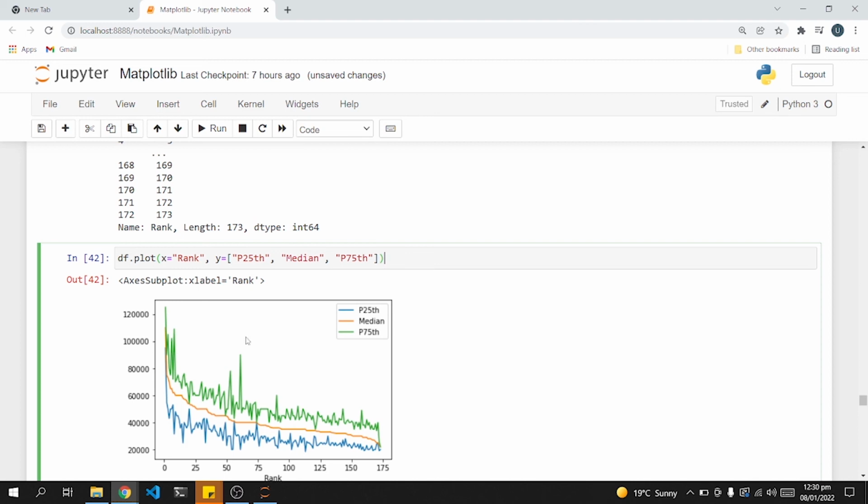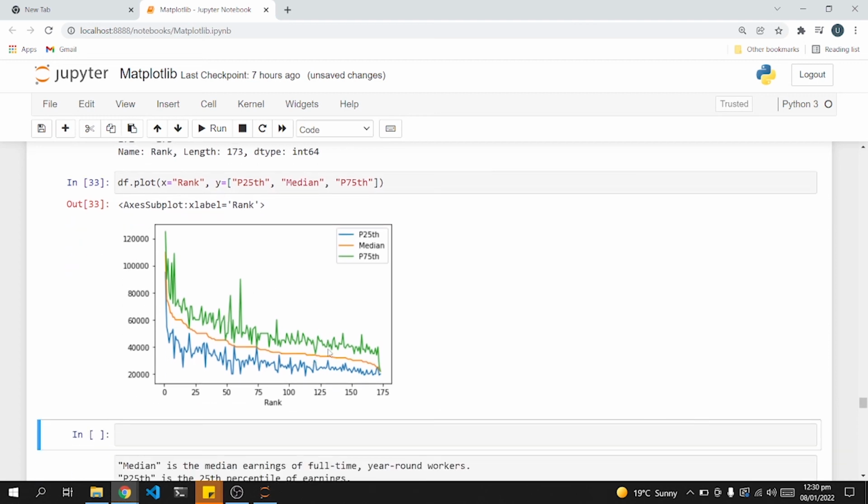three lines. So here we are getting 3 lines, and each line represents a new column value in relation to the rank column. So for each rank, we are getting its 25th, median, and 75th value. We can easily see its trend.